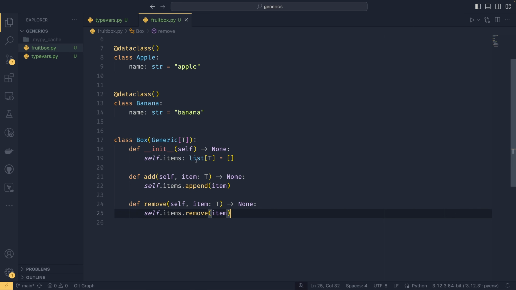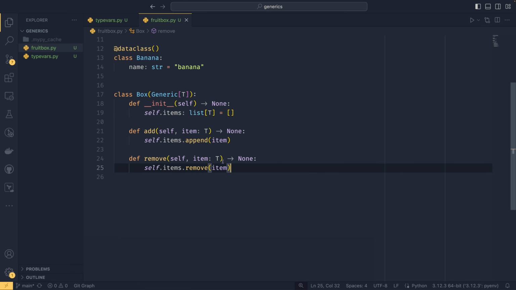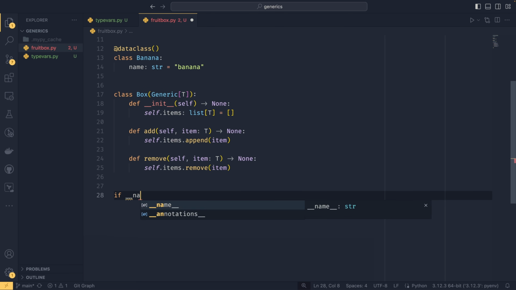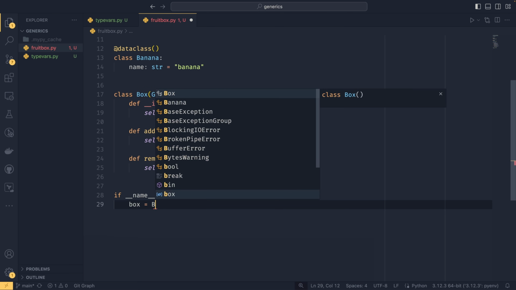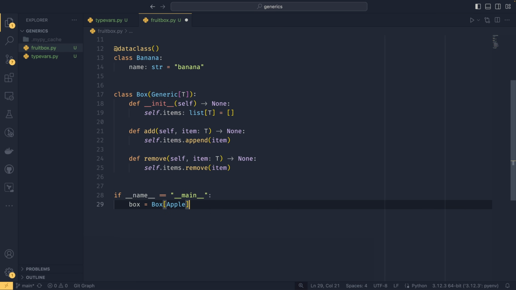There we go. So now we can add and remove items to the box, and notably the item will always be of type T. Now of course we don't actually know what type this is yet, but we could say if __name__ equals __main__, there we go, that box is a Box of type Apple, and then we can instantiate it like that. And what this is now saying is that we want our box to only contain apples. So now Apple will be T, or T will become Apple in this case.